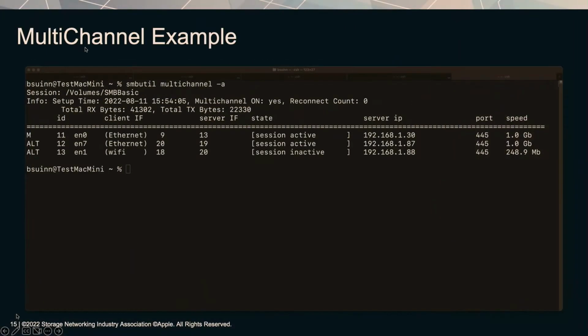Hopefully you can read that in the back. So here, this is the smbutil multichannel. You can see that we have 2 active 1 gigabit Ethernets. If I can figure out how this works. So it says session active, session active. You've got the speed over here. They're both 1 gigabit. We have 1 inactive channel, which happens to be Wi-Fi, which supposedly is reporting a speed of 248 megabits.